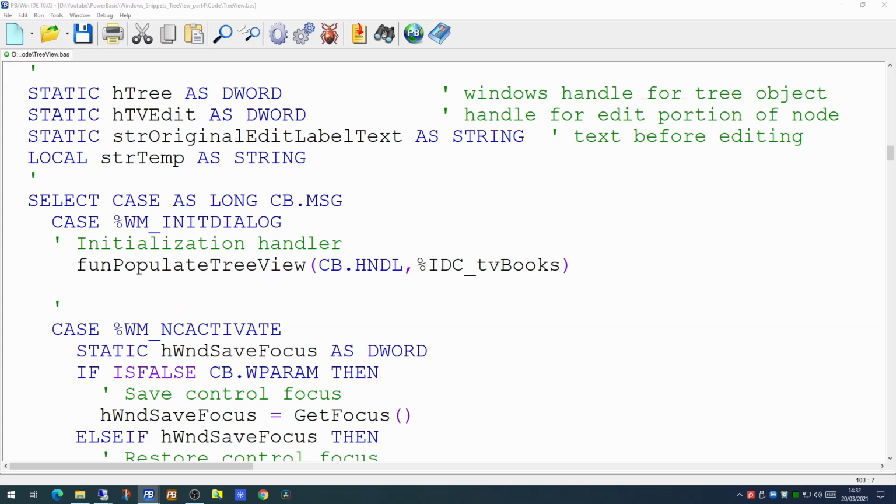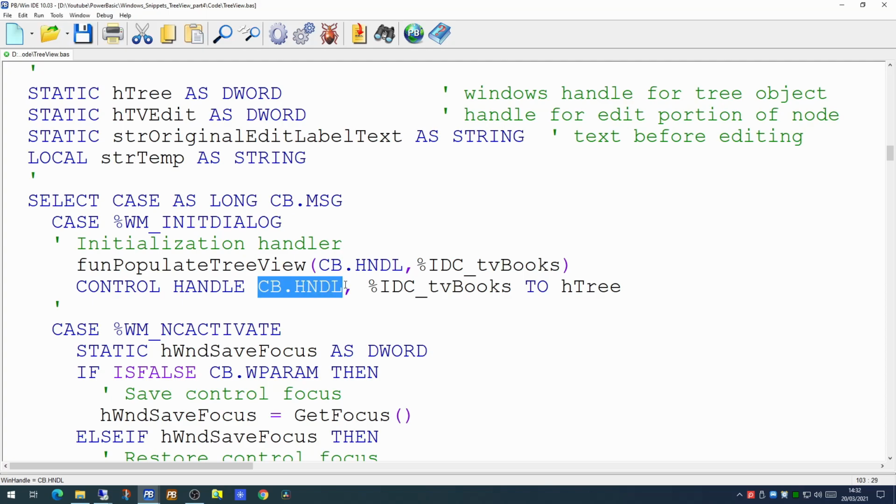So in the initialization handle, we want to pick up the Windows handle to our tree object. We can do that quite easily using the control handle command. The control handle command takes the parameters of the dialog handle, the DDT handle for the tree control itself, and it passes that to a single parameter, which is a dword, which is our Windows handle to the object itself.